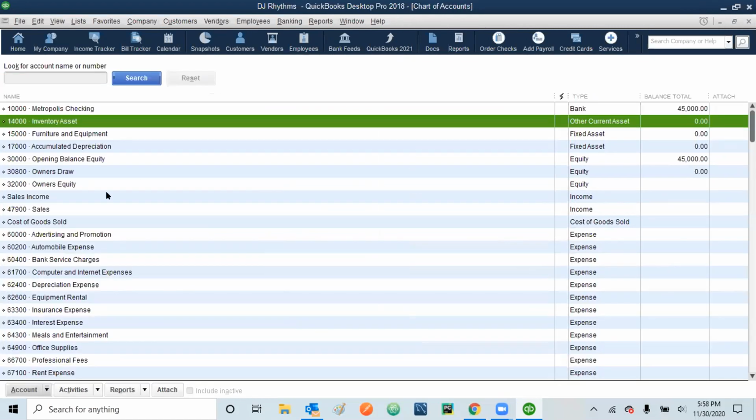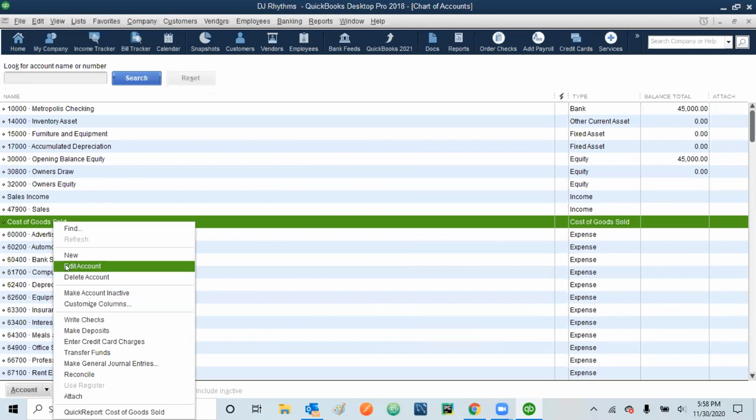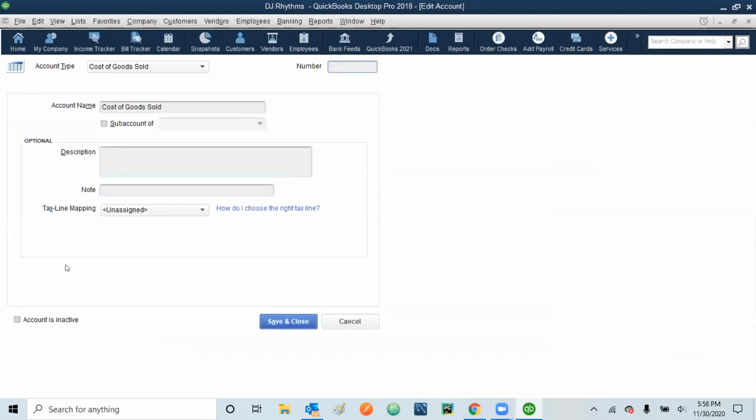Okay, so now we have another item, which is cost of goods sold. Right click, edit. And this time I used the right click; previously I used the bottom of the screen. And here we are giving it a number, 50,000. And then description. Okay, no description is here, so we can just simply save and close.